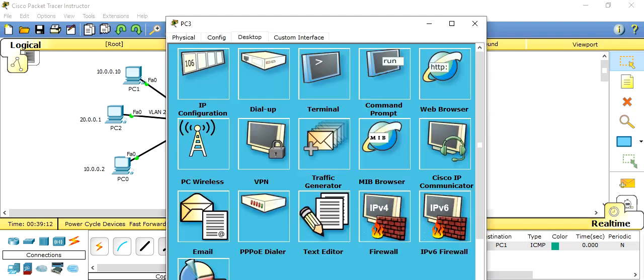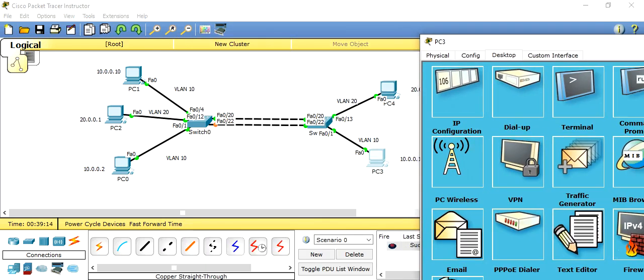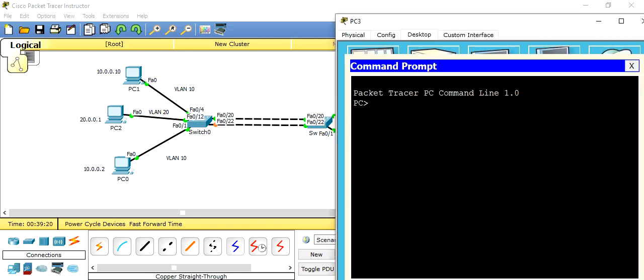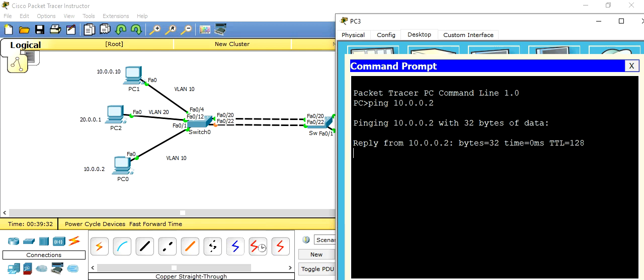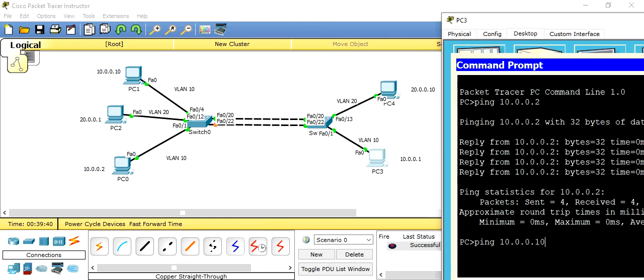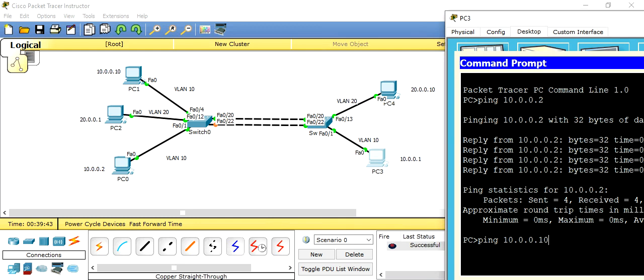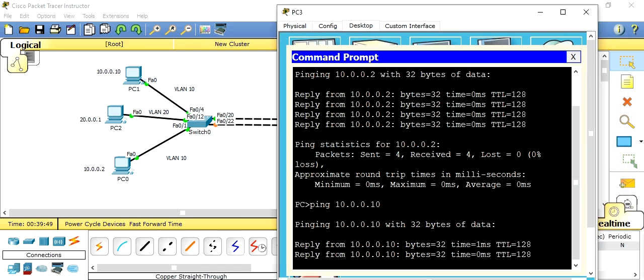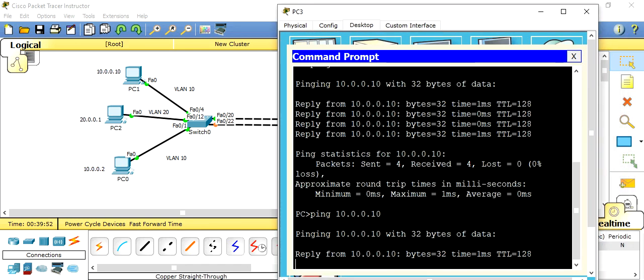Let's see. Okay, I will click on PC3, this computer. Let's ping this computer. They are the same. He exists in VLAN 10 and this one exists in VLAN 10. So can they see each other? Yes, for sure. Ping 10.0.0.2. You can see it works successfully. He can ping this computer. Okay, let's ping the other computer. This computer can ping that computer. Yes, they are in the same VLAN. You can see they can ping each other.